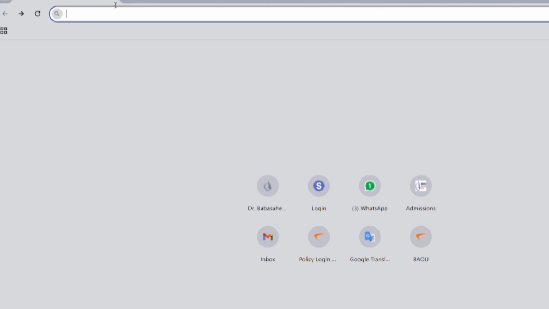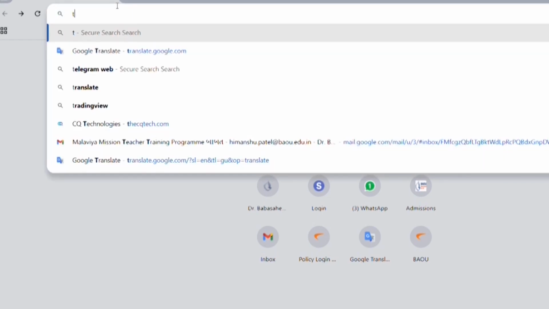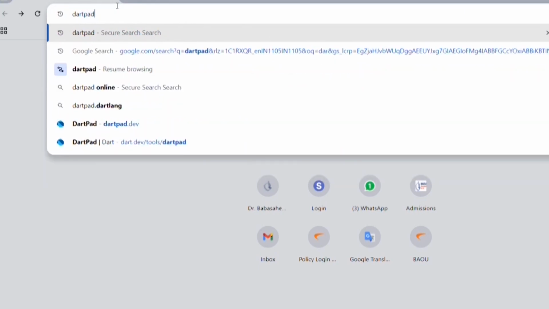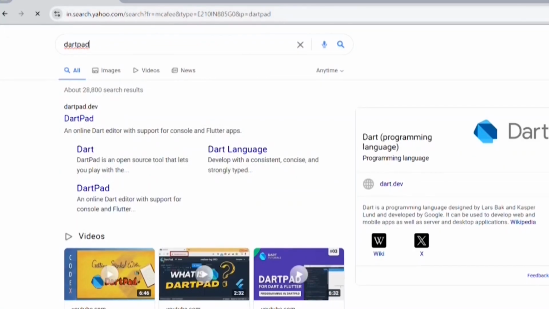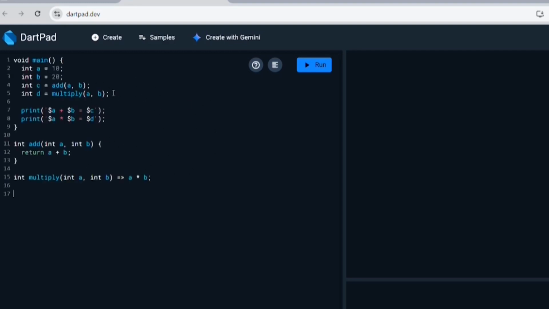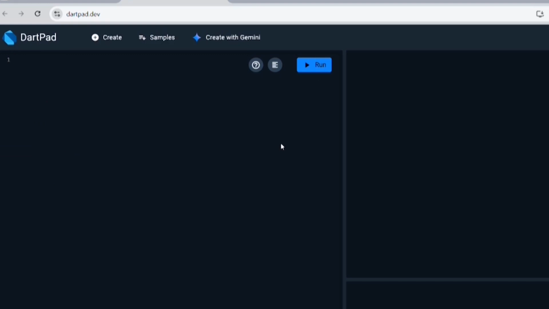To use DartPad to write Dart code, you can search for DartPad in Google. It will show you its URL in the search results. We click on DartPad, and it opens this interface. Here you can write your code. Using the run button you can run your code, and here you can see the output. So this is how DartPad works. You need not install anything else.